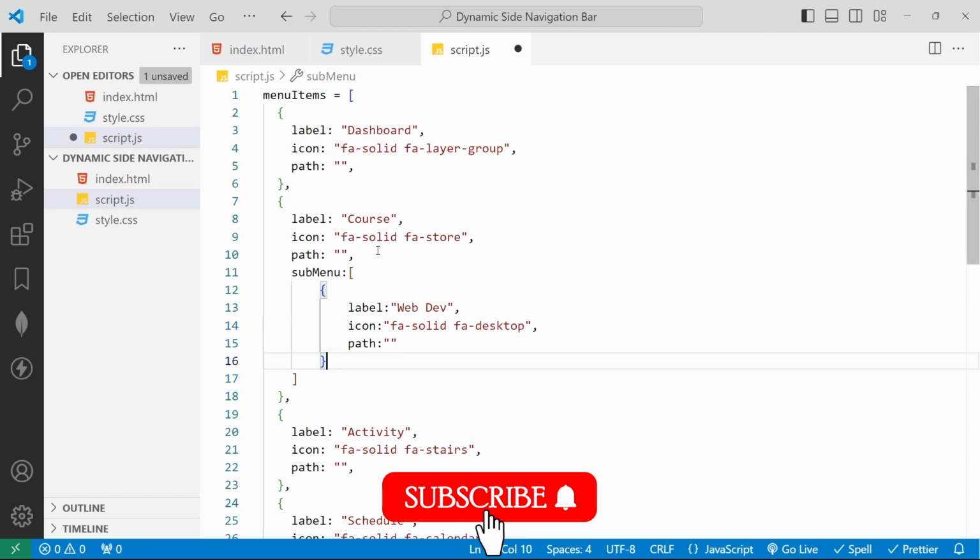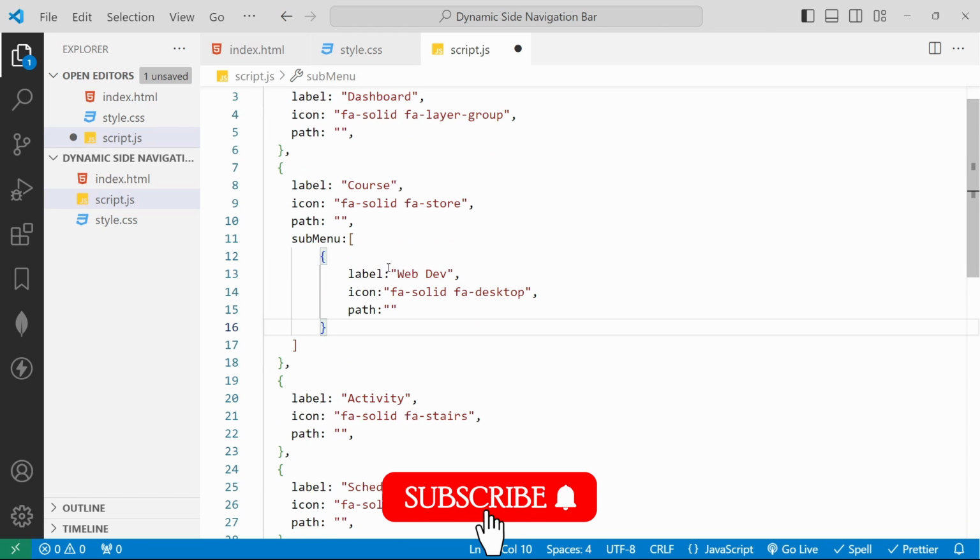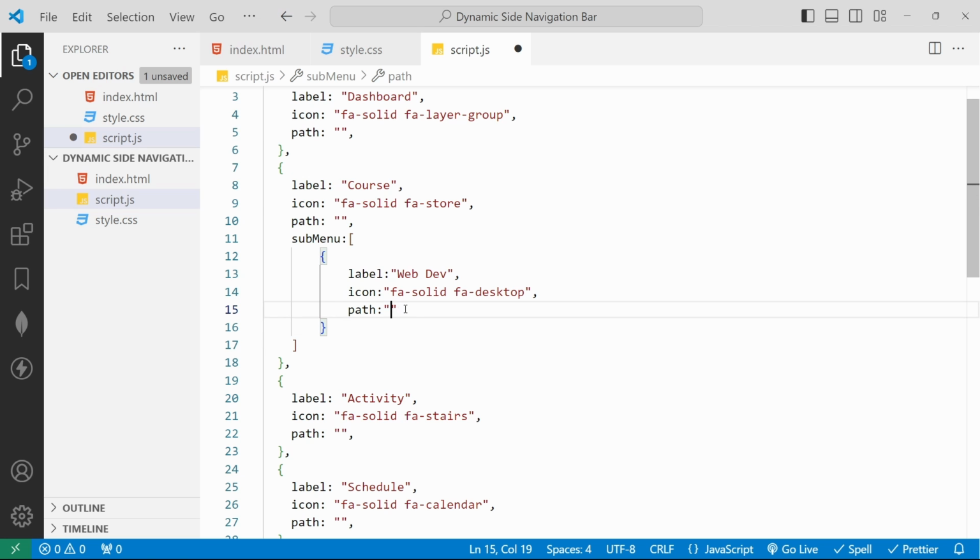For now, we have left all the paths empty. Once it's dynamic, we need to mention the path here, like slash with home or development, like this. So as of now, I will leave this empty.